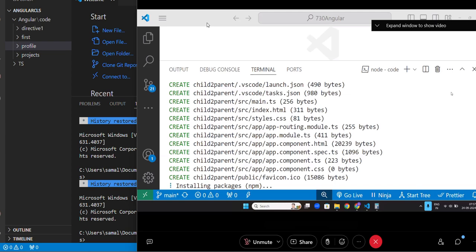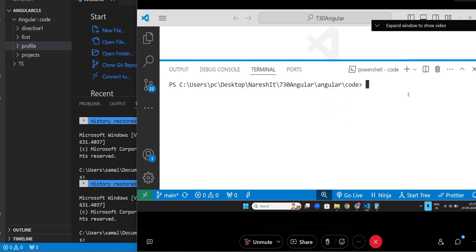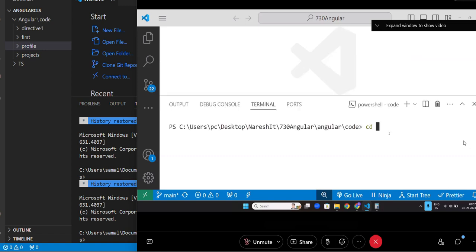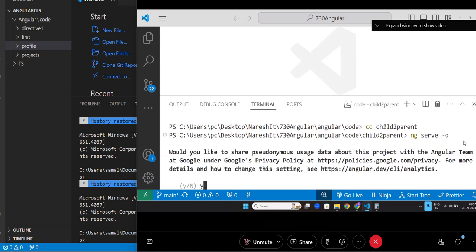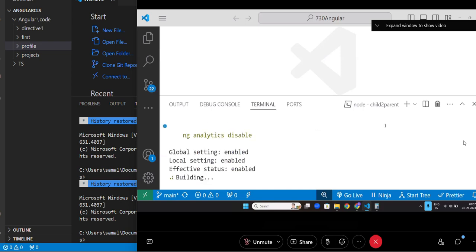It's done. Installed. Seems the internet is good today. Now cd child-to-parent. Yes, forgot. ng serve -o. This will run the application. We will always run the application so that we can see the output. When you put this arrow on, it will run automatically. You have auto save.